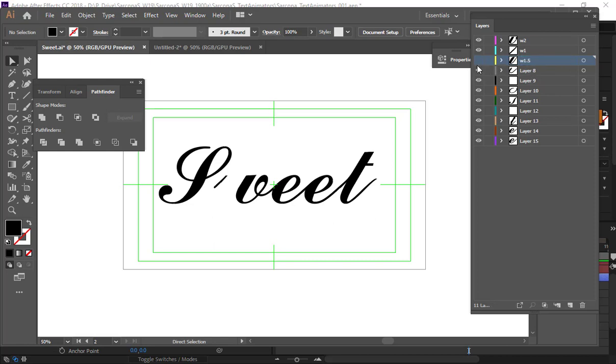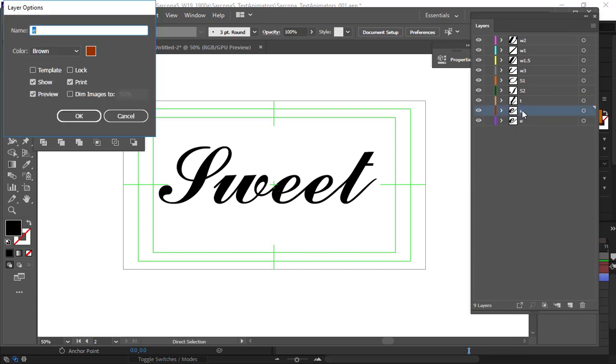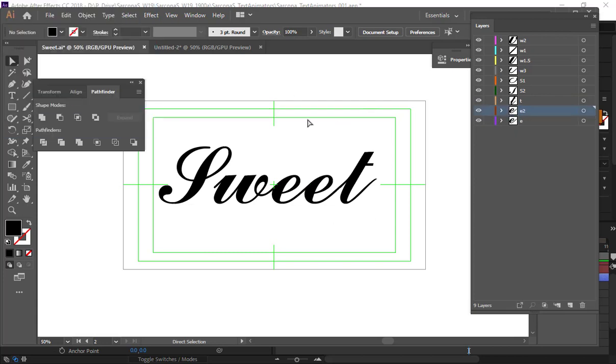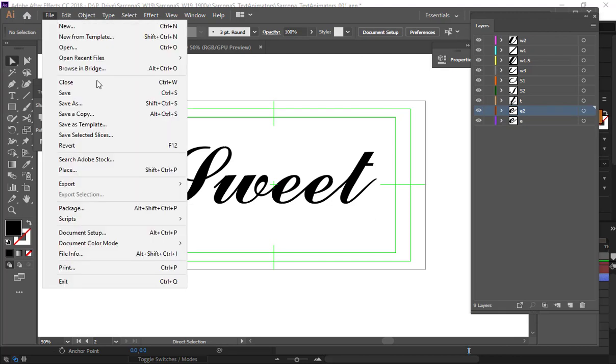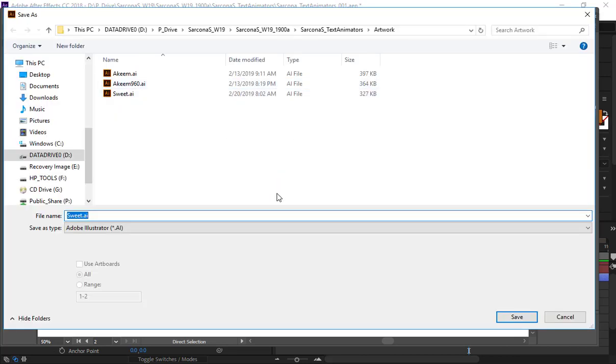And then obviously you want to name your stuff so that you don't get lost. That's nothing, right? Nothing. Now let's find nothing also. This is our T, this is the E, this is the E. All right, so I'm going to save this and bring this into my After Effects program.